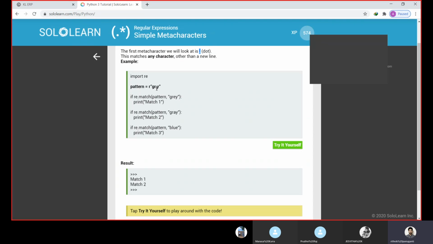So g r dot y. These three characters are fixed, and here we can see a dot. In the place of this dot, we can write any character from A to Z, or we can also use some numbers too. So re.match of pattern, gray. So in gray, the dot is replaced by e. As we discussed, it matches any character other than the newline. So e is one of the characters. It matches in the place of the dot, so that will match. It will be match 1.